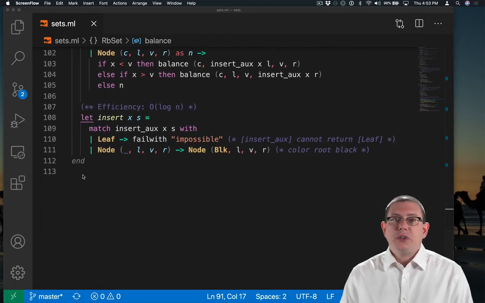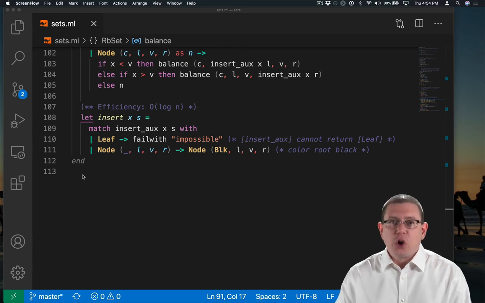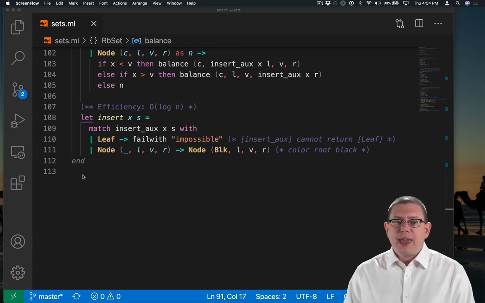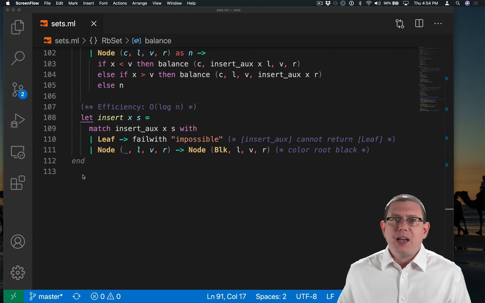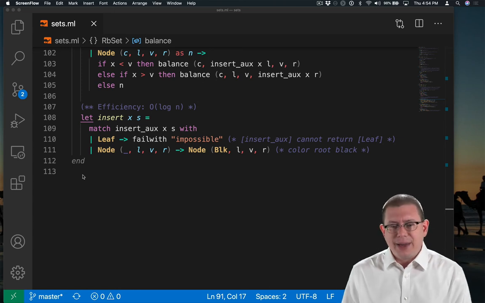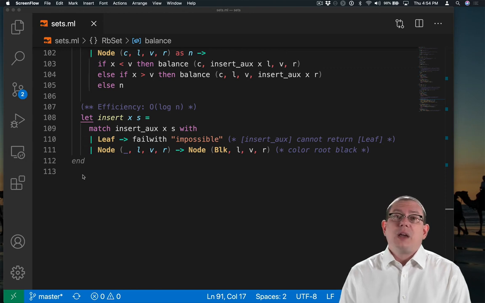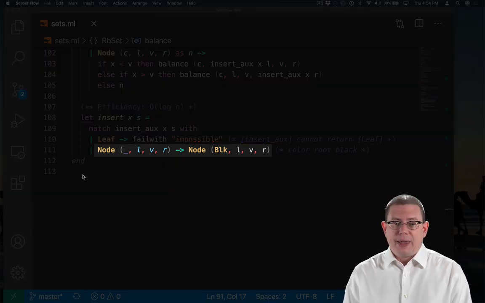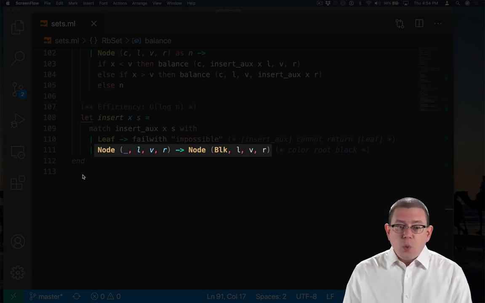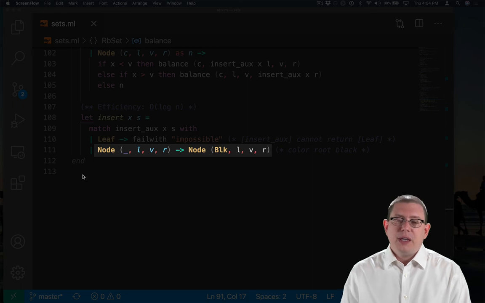Finally, insert really just uses insert aux as a helper. The first thing it does is to match against the return value of insert aux to see if it gave back a leaf. Now that should be impossible. It is impossible. I'm only doing the fail with here in order to get an exhaustive pattern match. Really, the interesting work that insert has to do is to color the root black. And so that's what the final pattern matching branch does here. No matter what insert aux returned, insert is going to recolor it to be black to finish off the algorithm.